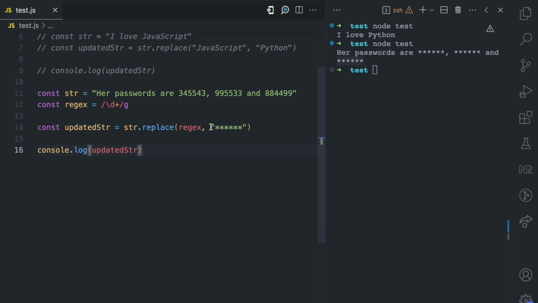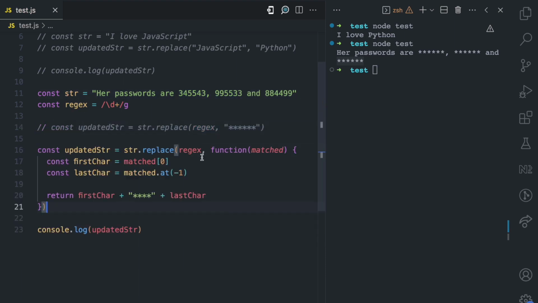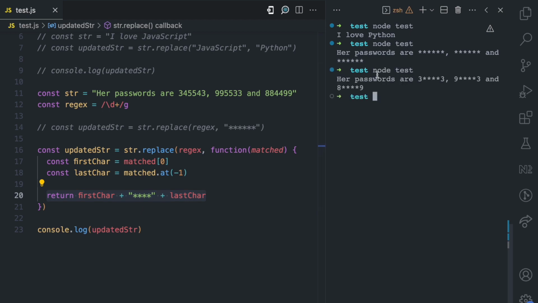Now instead of using this string here, we can also use a callback function which will give us access to the matched numbers. So I'm going to comment this part here, and I'm going to paste this part here. Using the string and replace, we have our target, which is still this regular expression, but now we have a callback function, and this callback function receives the matched substring, and from that matched substring we can get the first character, we can get the last character, and then we can return this dynamic replacement. So if I come here now and I run this, you can see it says her passwords are 3, which is the first here, asterisk asterisk asterisk, then 3, which is the last 3 here. Same thing for 9 and 3, and same thing for 8 and 9.